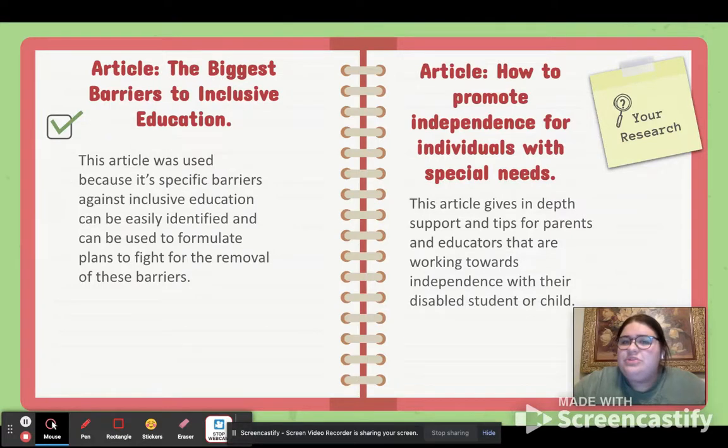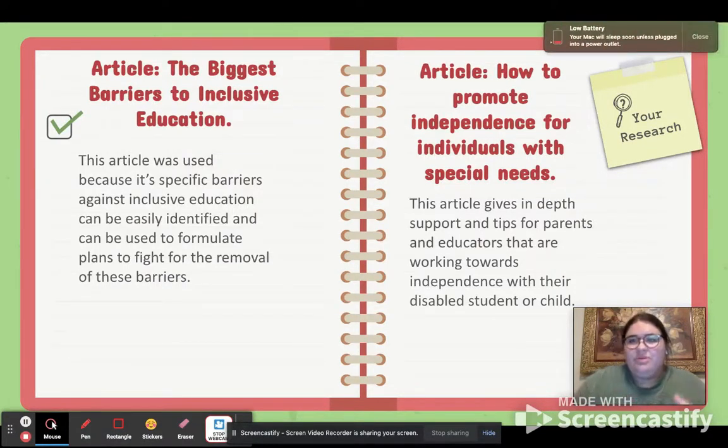Another one was how to promote independence for individuals with special needs, because just like Stella Young said in her TED Talk, disabled people are not here for you to make a spectacle of, oh, they're so brave, they're so helpless, they need help. No, they're people. So to promote independence at a young age would kind of break down the stereotype that that's what's needed, that they don't need a saving grace.